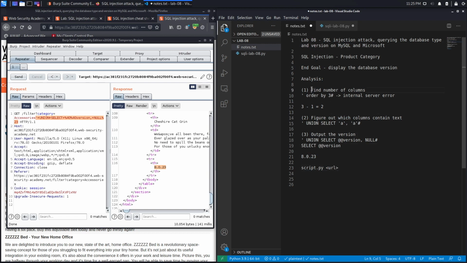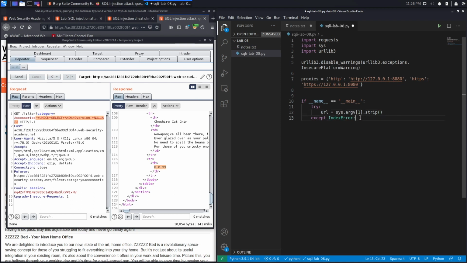Okay, so I'm not doing step number 1 and step number 2 in the script because we've done it in previous labs, so I'll leave it as an exercise for you to complete. Instead, I'm going to assume that I know the number of columns and I know the columns that accept text, and all I want my script to do is output the version of the database. Okay, so assuming I don't give it the correct number of arguments, I want it to print the usage instructions.